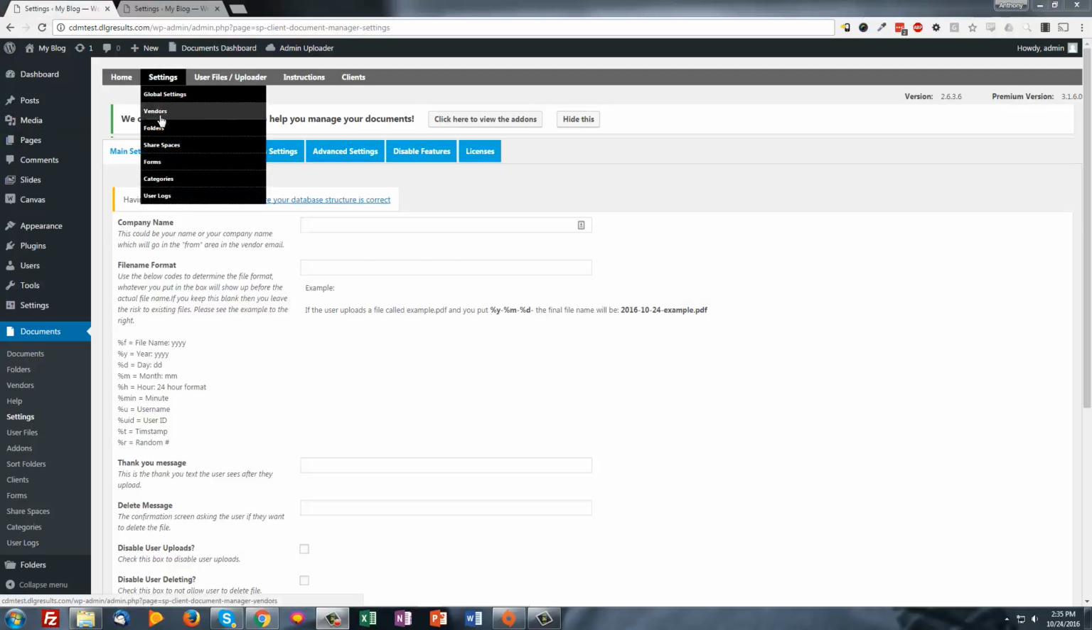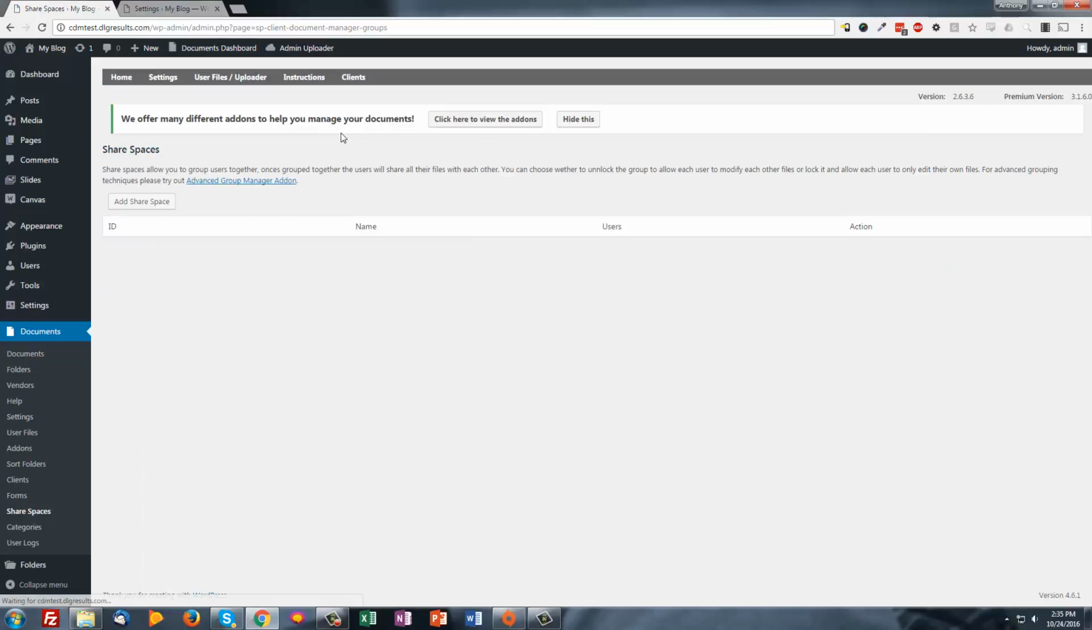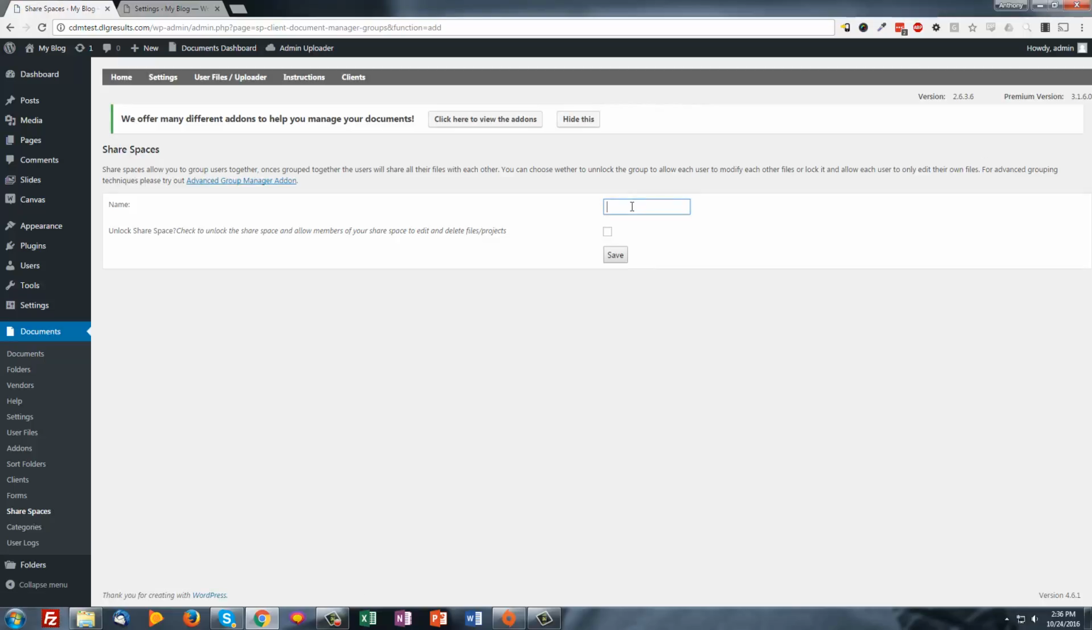With the premium version, we give you something called share spaces. And share spaces allow you to group users together to share files. So to add a share space, you would choose the name and click Save. From there, you can add as many users as you want, and these users will share the same file space. This is a really simple method for group sharing. If you need something more advanced, we do offer the group add-on, which allows you to share with roles, BuddyPress groups, and it also has its own native groups which you can assign users to and share folders with.